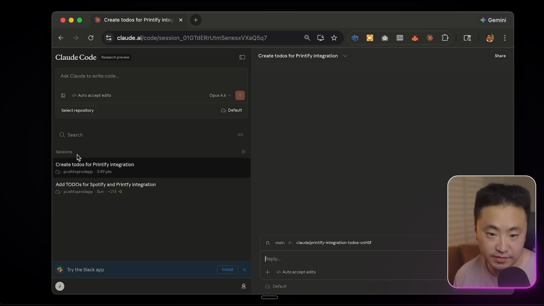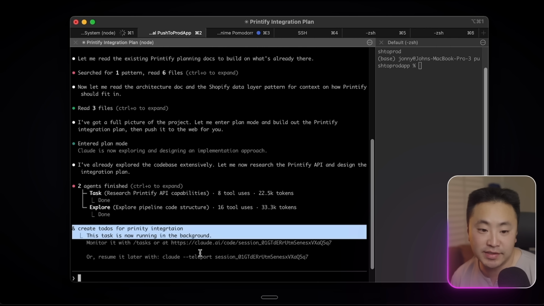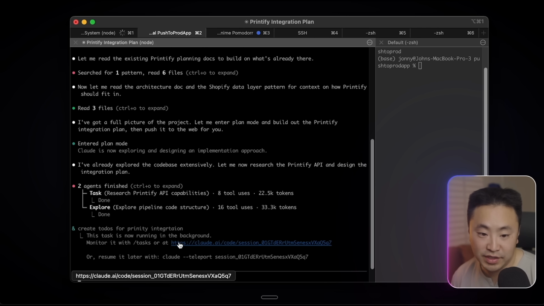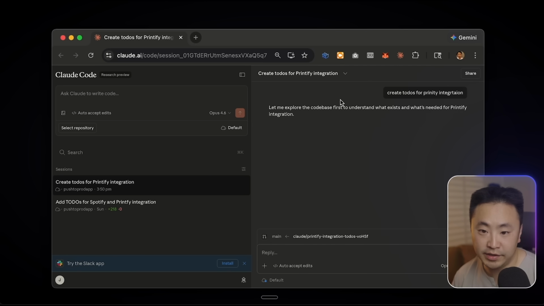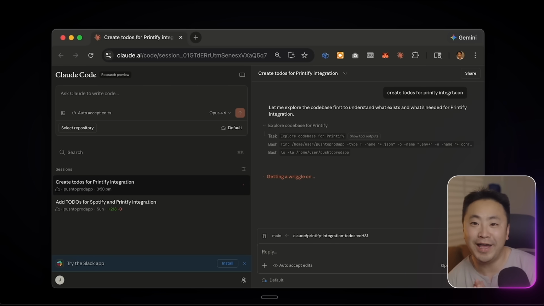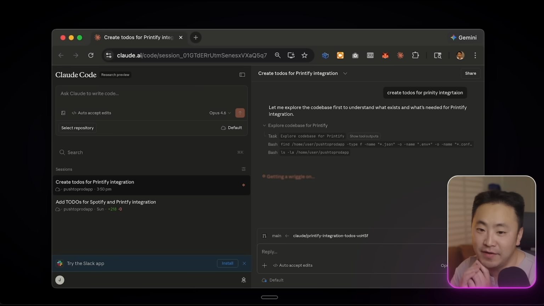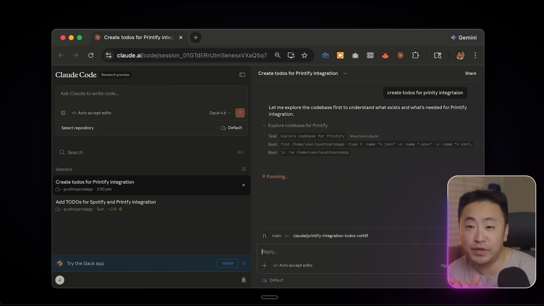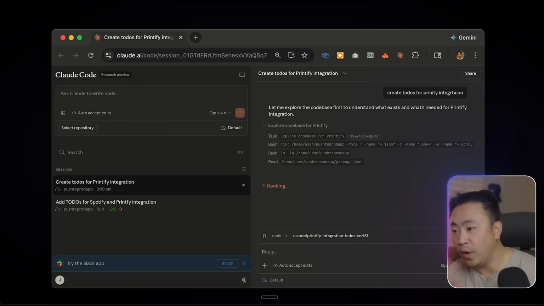Look at this right here. So you just hit this, and then it creates a session, and then you can basically open the session like so, and it's going right here. That's really cool. I actually haven't been using this, but I can imagine doing this, especially when I'm ready to go off for the day or something like that.